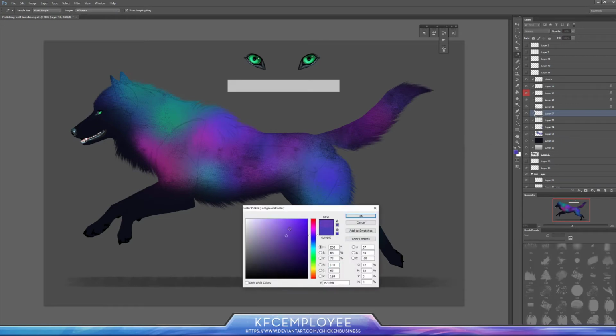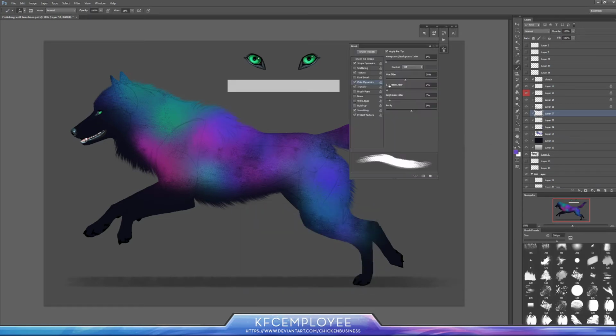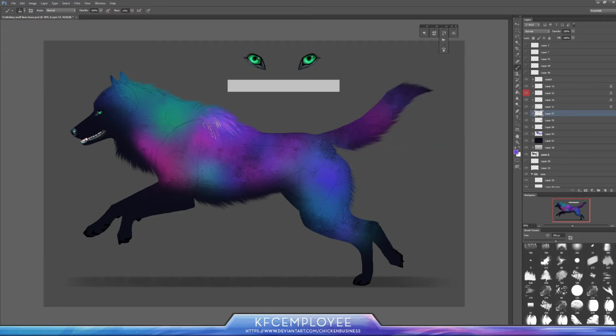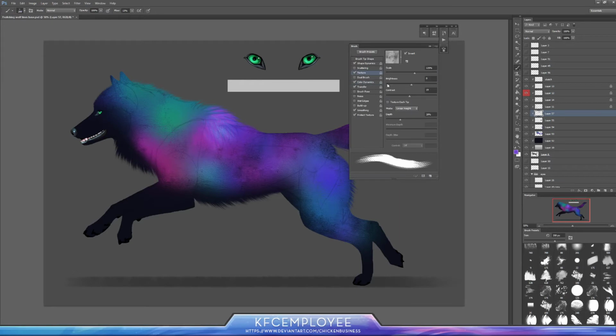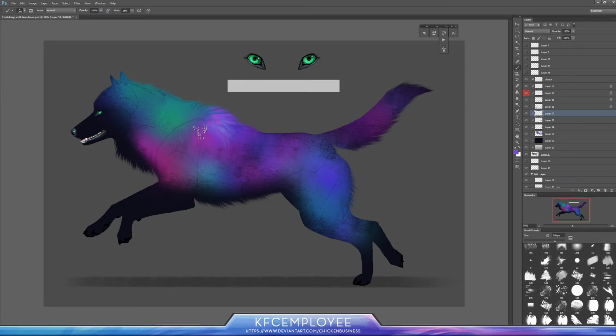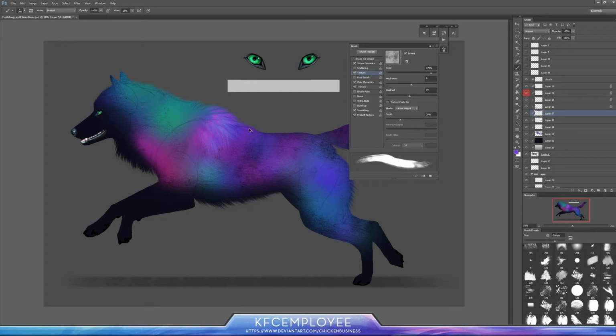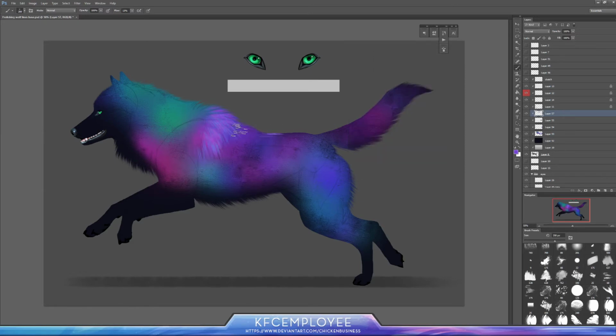So this is more purple, so I'm going to go like this. Color dynamics, the hue jitter is kind of lower, at 38% right now. If you have texture on, like I do, then you'll need to mess with that, probably. Mine is being kind of difficult right now. If I make it huge, then you'll see all these big canvas markings. Make it too small, then you'll see, okay, well that looks okay. So there you go, I figured it out.